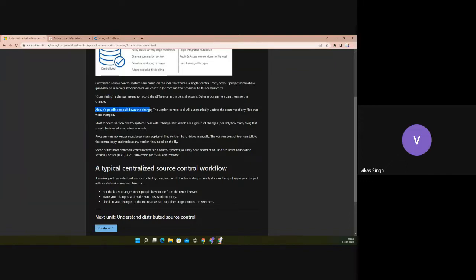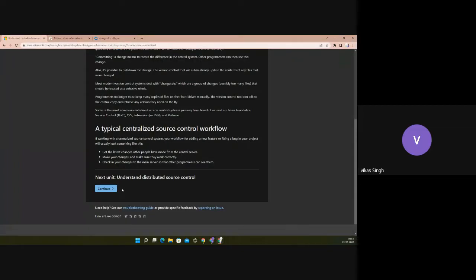Also, it is possible to pull down the changes. Okay. Let's say you wanted to revoke. That's what pull down. Okay. Some of the common centralized version control systems you heard about are Team Foundation and CVS and Subversion, right? Subversion is also there. Okay. Perforce, CVS, and then TFVC.